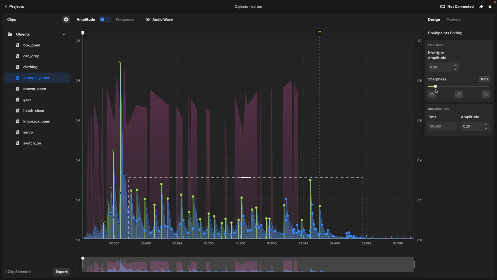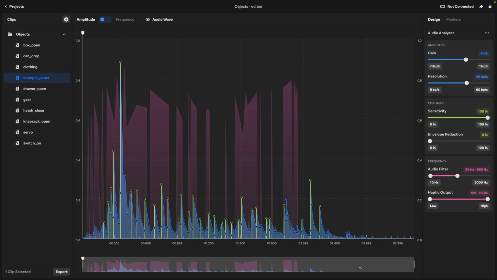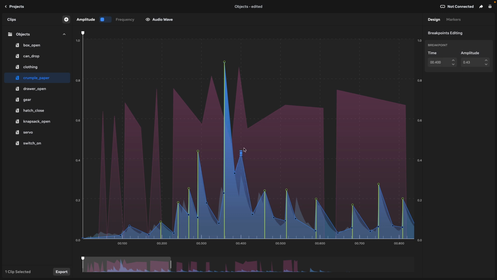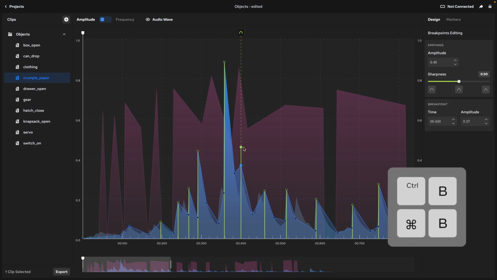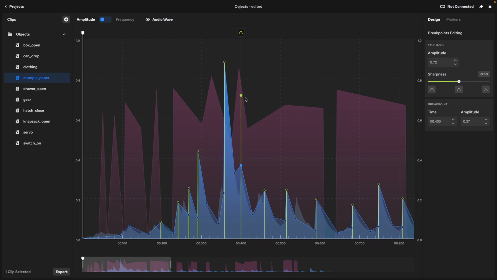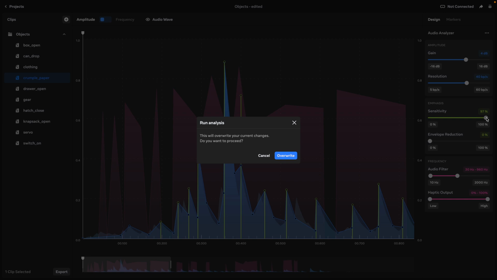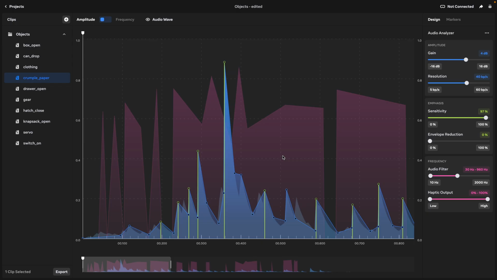In this clip, the sensitivity parameter got us mostly there, but I'd like to manually add an extra emphasis point. You can select any number of breakpoints, then add emphasis from the edit menu, or use the shortcut, Command or Control plus B. Note that any manual changes you make will be overwritten when adjusting any analysis parameters again. So get as close as possible to the results you want with analysis before you commit to manual editing.